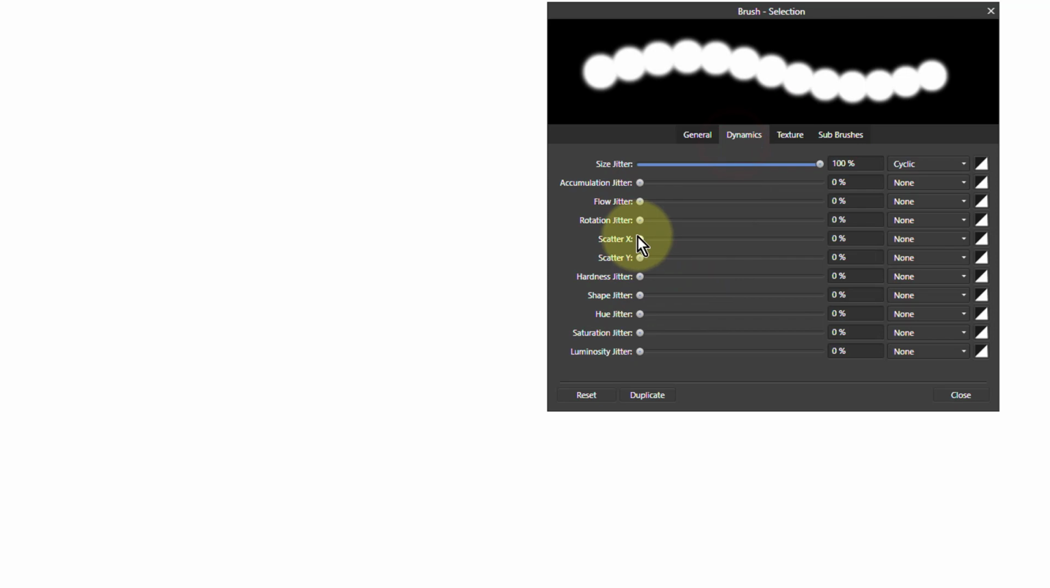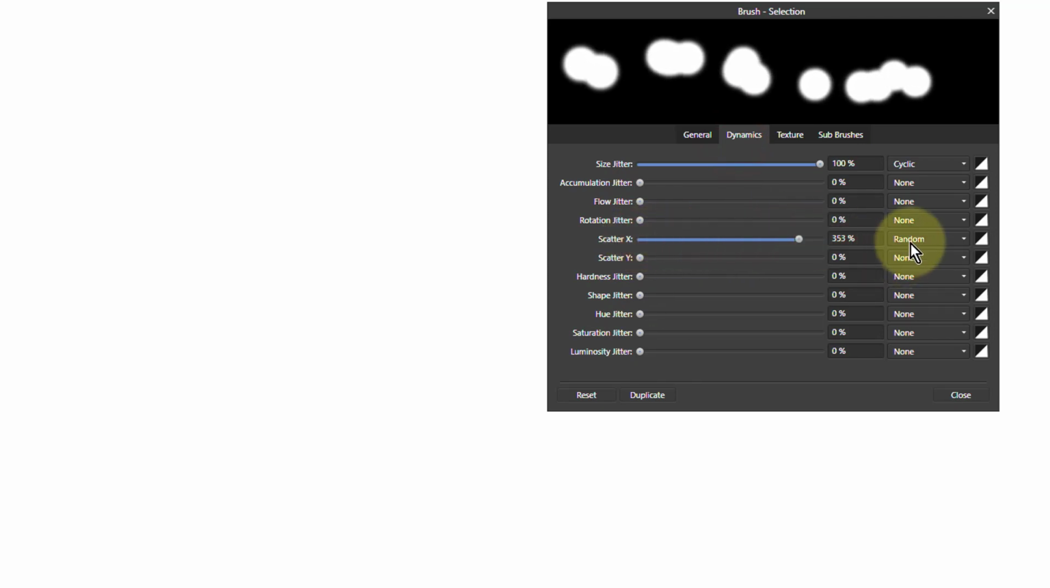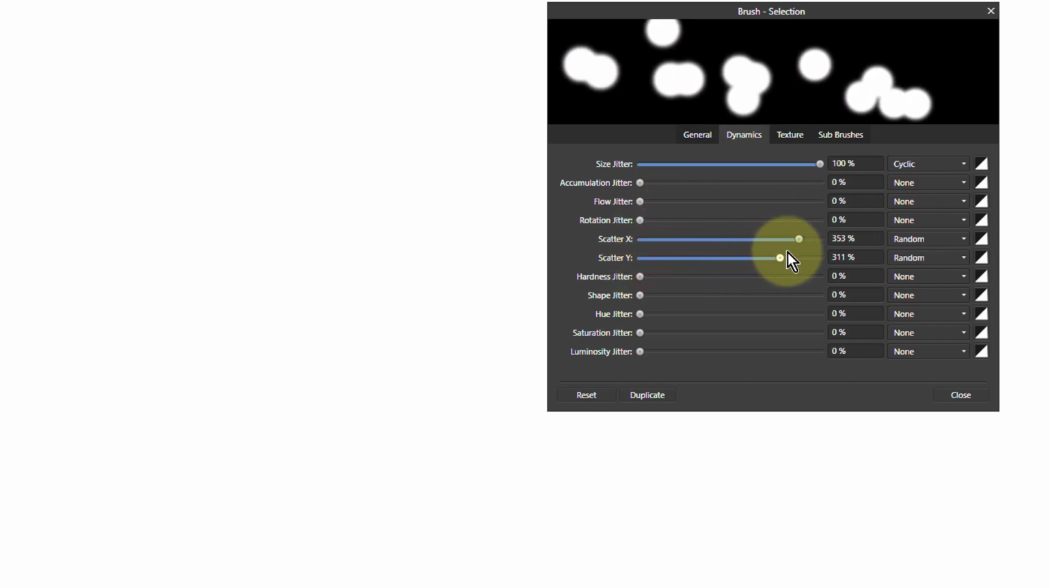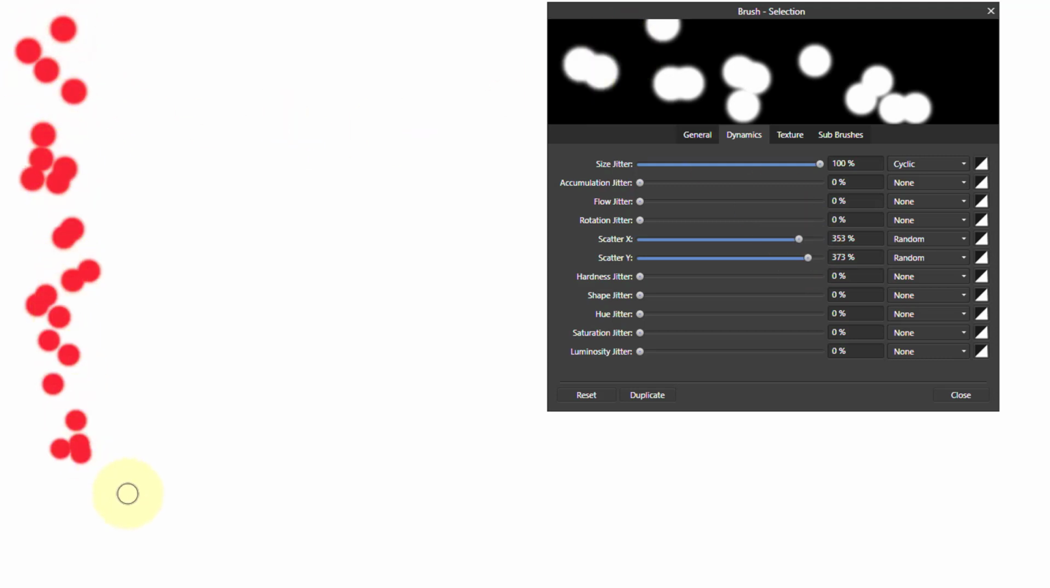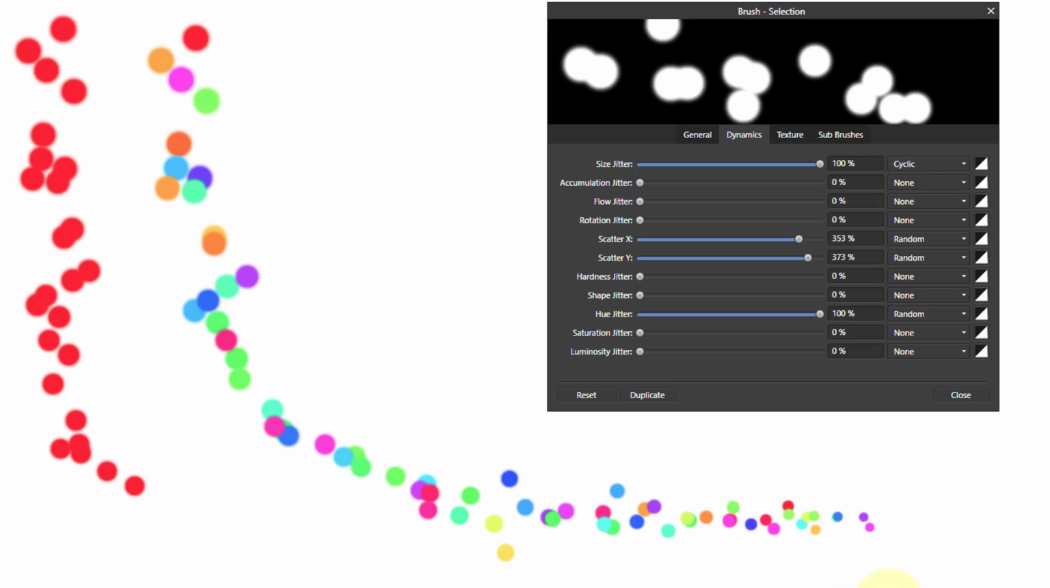And then we will turn the scatter X up, and you can see because it's on random here, it's randomly placing me on the X axis, and I turn that up and it randomly changes on the Y axis. So what this looks like is a random selection here. Then if we include hue jitter on this, which we've got as HSL as well, we can turn that one up, and that's random, and hey, it's confetti. So there's a lot of things that you can do to change the brush, and it's a lot of control here, and it's quite easy, really.